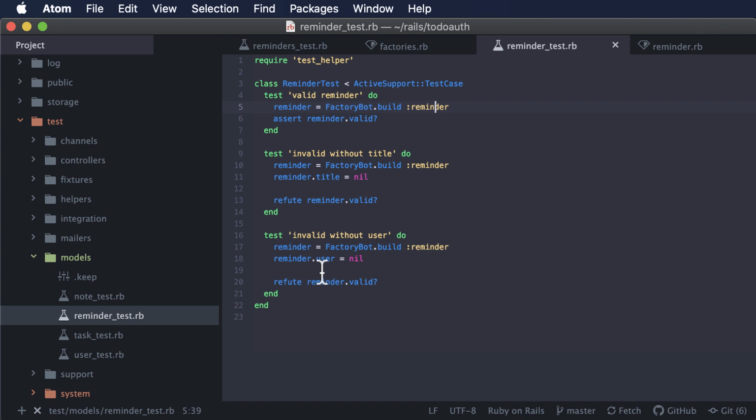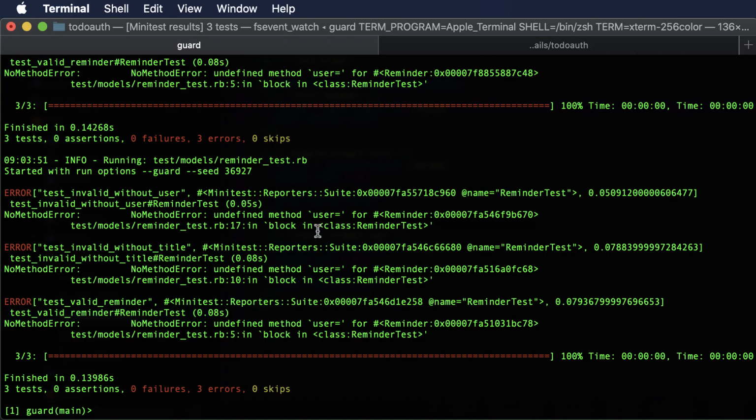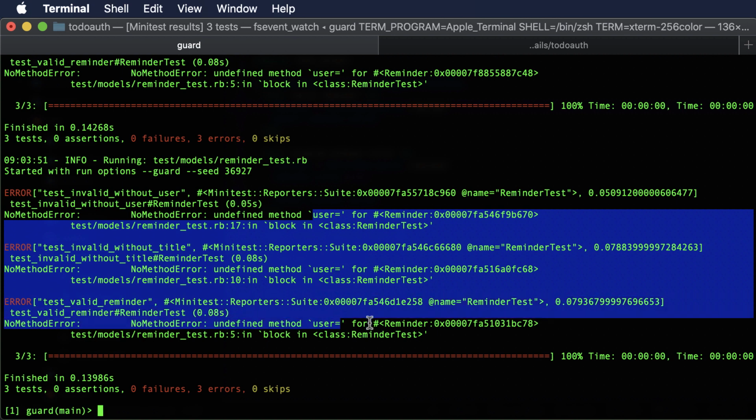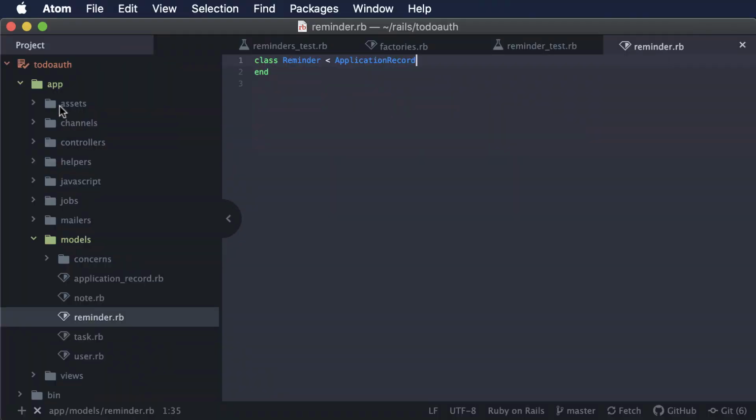So now that I have all these tests, I'll save it and they'll run automatically in the background. And you'll see that they're complaining that there is no user. That's because I don't have any association with the user in my model file yet. So let's fix that. So back in my app models reminder file right here, we can just add belongs to a user. And saving that, the test should run in the background.